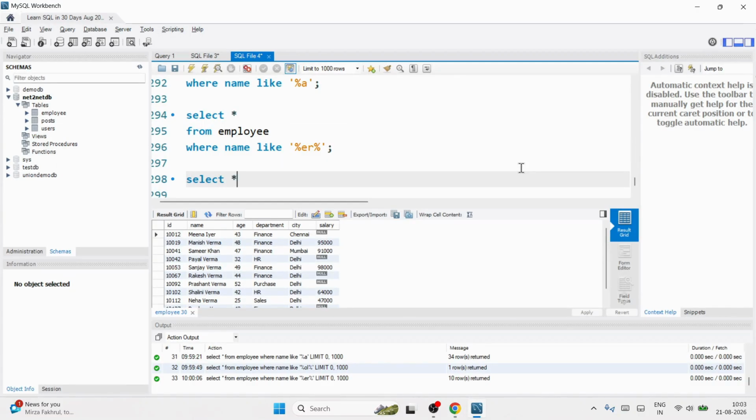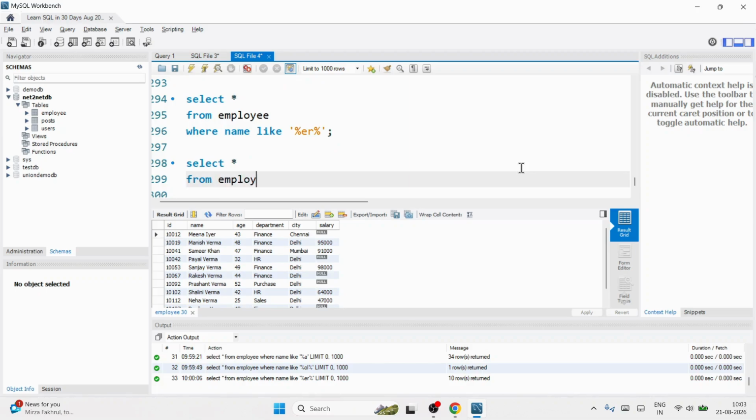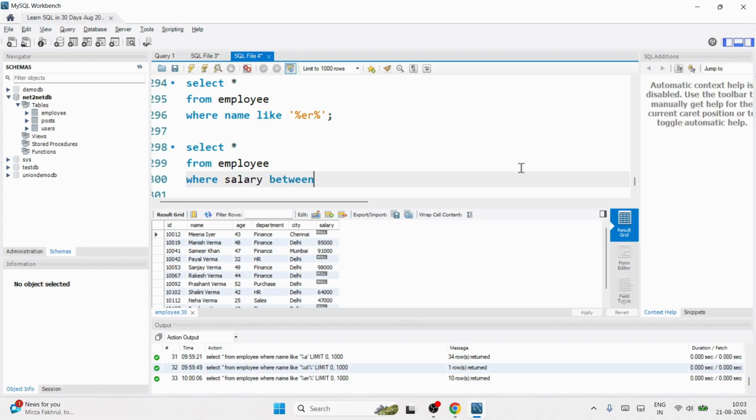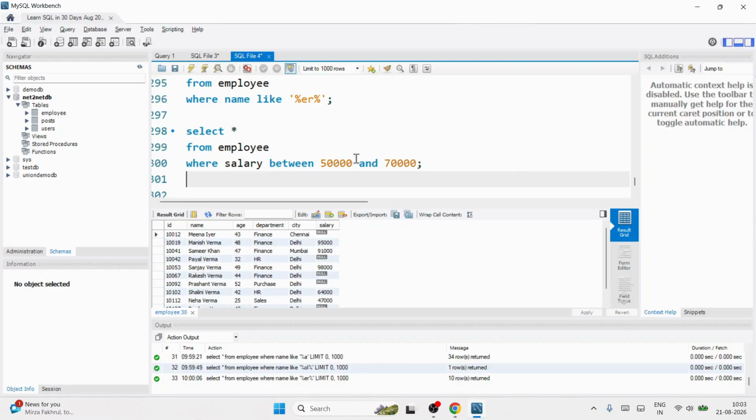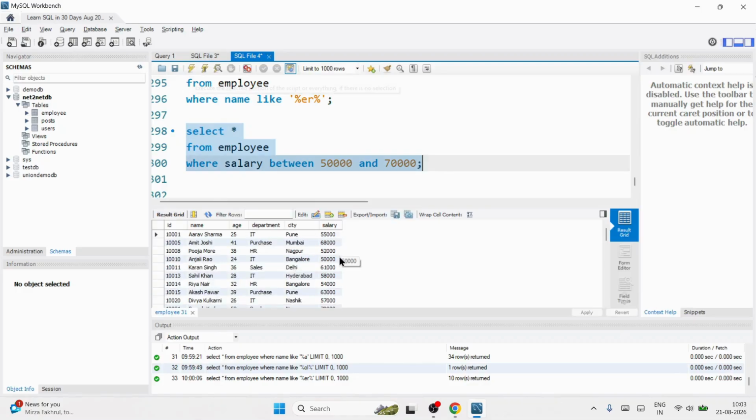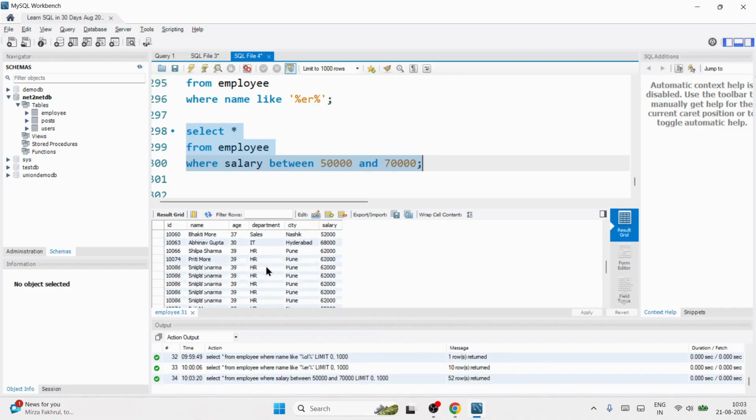I'll give one or two quick examples. Select star from employee where salary between 50,000 and 70,000. Inclusive, remember, 50,000 is also inclusive, 70,000 is also inclusive. See, from 140 records, you're getting only 52 records. These are the 52 records whose salary lies between 50 to 70. You can check also. All these are the salaries.